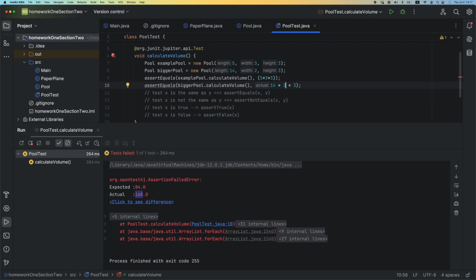Excellent. One thing to note, Irfan, because they're all in one method, calculate volume test, IntelliJ will tell us that one test failed or one test passed, even though we have 2 assert equals in here. We're actually testing both the example pool and the bigger pool. So just be mindful of that when you run your tests. You're going to get the number of tests as the number of methods that you have in your pool test class, not the number of asserts. Does that make sense? Oh, okay. Yeah, it makes sense. Okay, perfect.